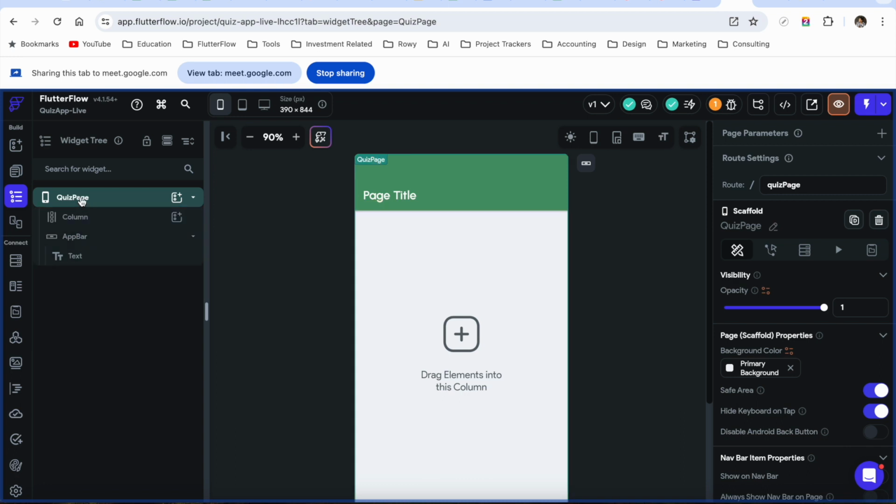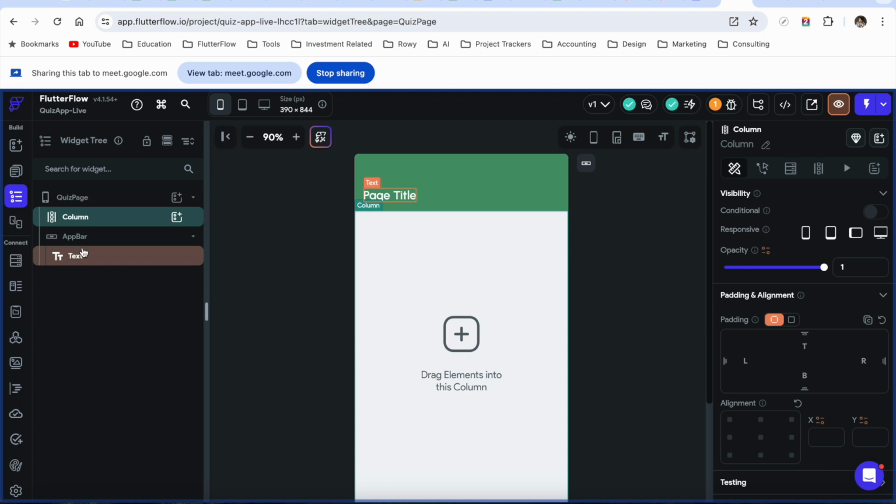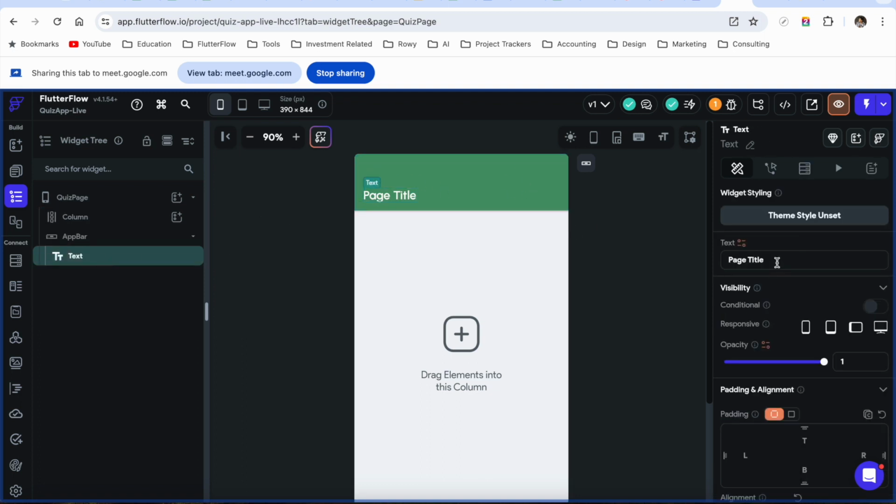Now you see there are 2 major things. One is the quiz page. This is called the main scaffold, and then by default it has added a column to it, right? And then there is an app bar, which is this top part. So I'm just going to edit this text over here.